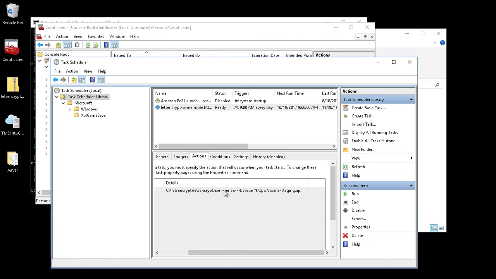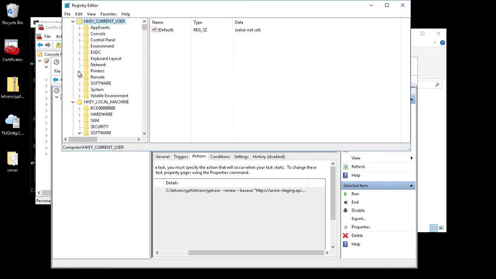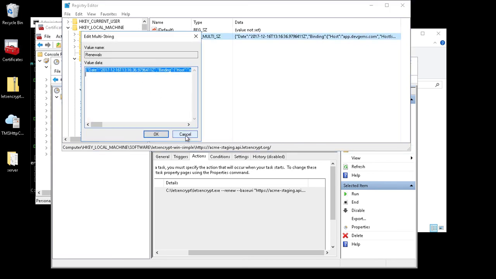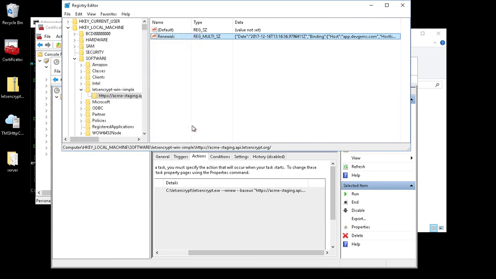How does Let's Encrypt WinSimple get information to renew the certificate? It's saved in the registry. For the test environment, we have a JSON file here with all the renewals. So it's saved in the registry, we don't have to worry about that.